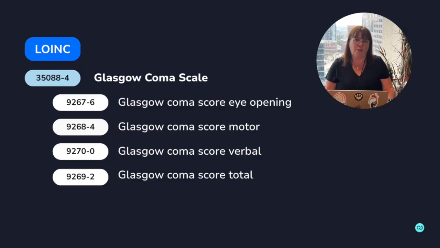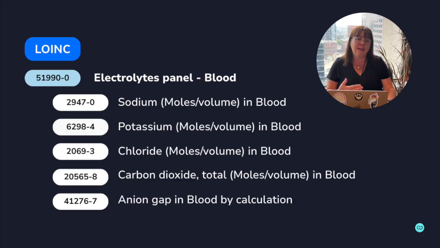Next up, we have LOINC, or Logical Observations, Identifiers, Names, and Codes. That's one that you'll probably never hear spoken in its extended term. It is maintained by an organization called the Regenstrief Institute, and it provides universal identifiers for lab tests, clinical measurements, and observations.